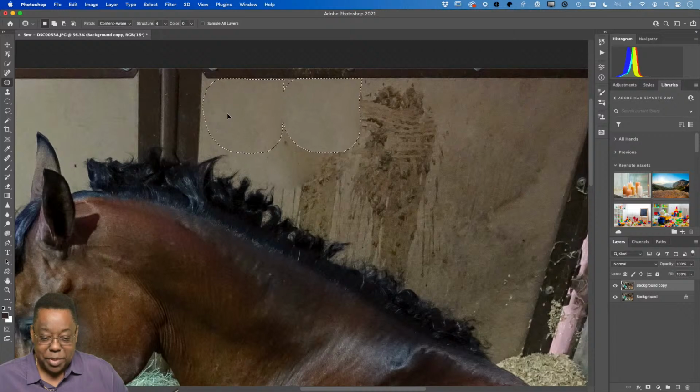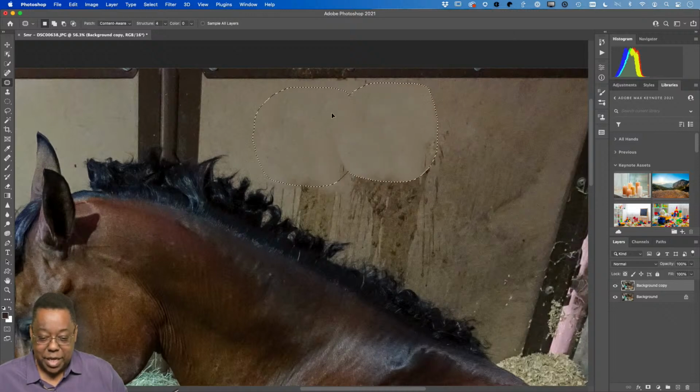Content Aware will do a much better job on edges than Normal does. There we go, like that. And so I would just keep patching until I got all of this cleaned up. It'll take a few passes, but that's what I would do for this photo. So I got all of that wall area.